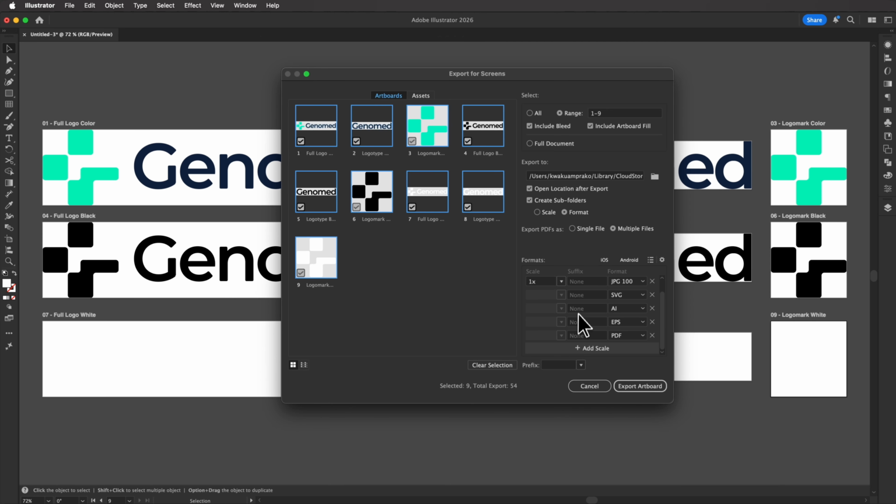And then you can also see all of these versions over here. I actually added them previously, so you can do add scale and then change it. I'm not going to change the scale or the suffix. I'm going to leave that the same, and the only thing that's going to change is the format. So we have the 6 different formats: PNG, JPEG, SVG, AI, EPS, and PDF.